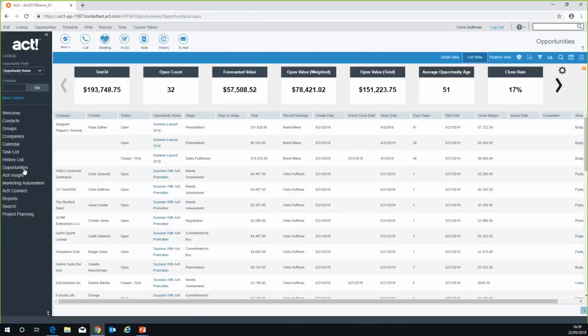So the opportunity section is where you can record all of your potential sales in ACT. And you can record them right from that initial lead all the way up to the completion of the sale. You can record when the sale began. You can record the exact products or services involved in the sale. You can see how much each individual sale is worth or report on all of your sales. And you can attach the sales to contacts in your database.